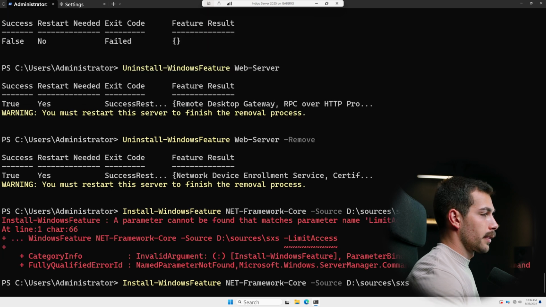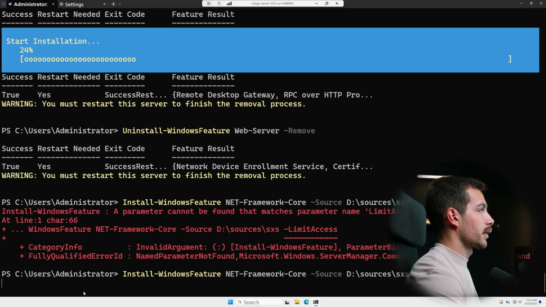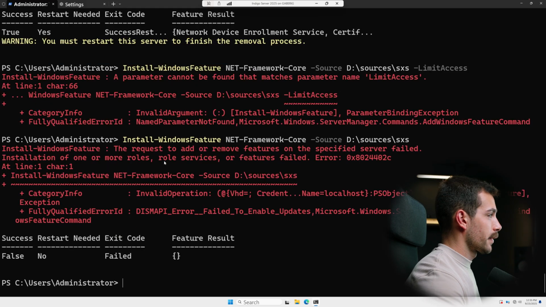Let's enter that. Okay, the LimitAccess was not accepted by PowerShell. I'm going to try to run the same command without it. All right, and that is starting the installation. Now we're getting the same error that we got earlier, so we'll just disregard that for now.